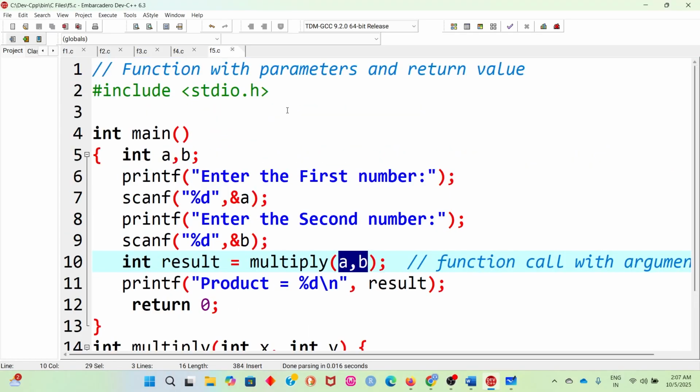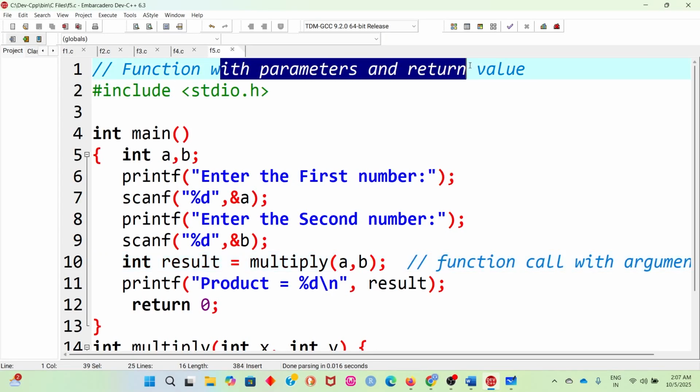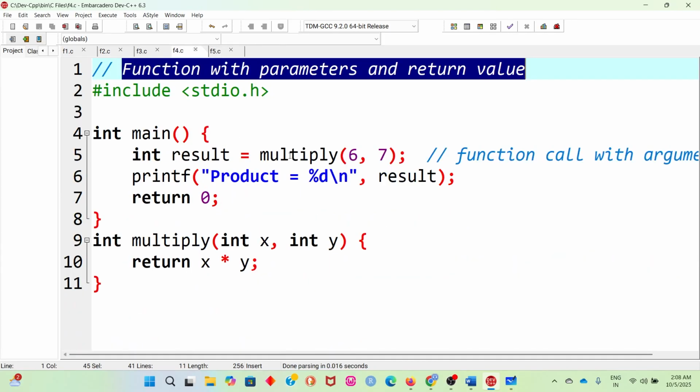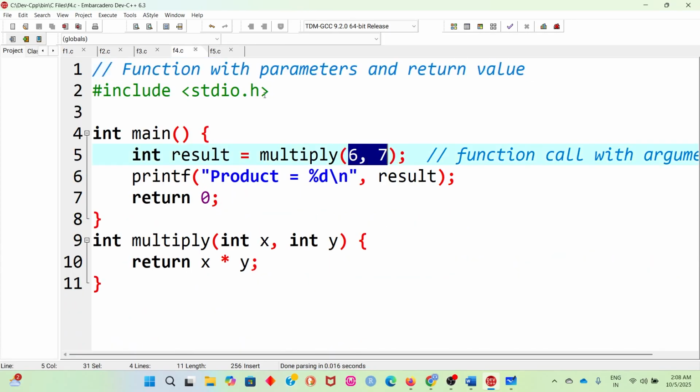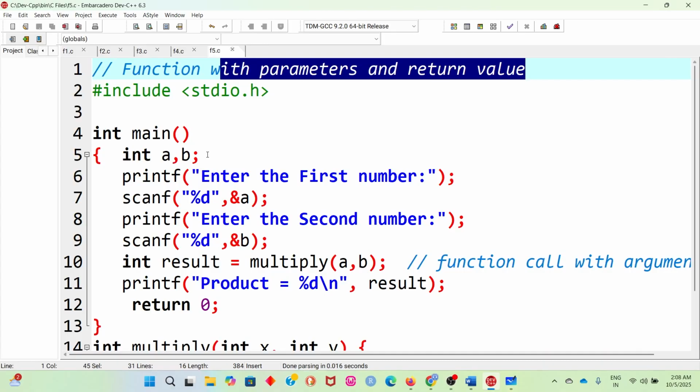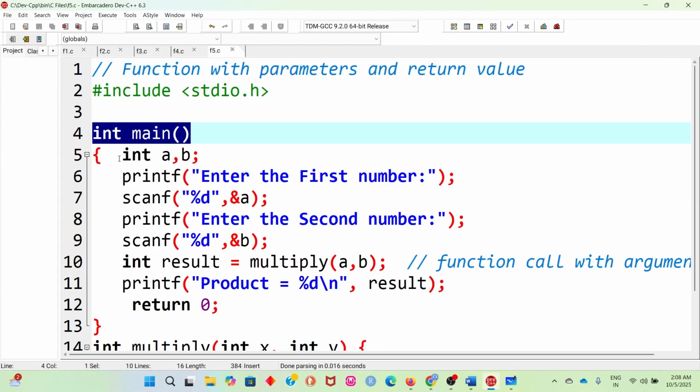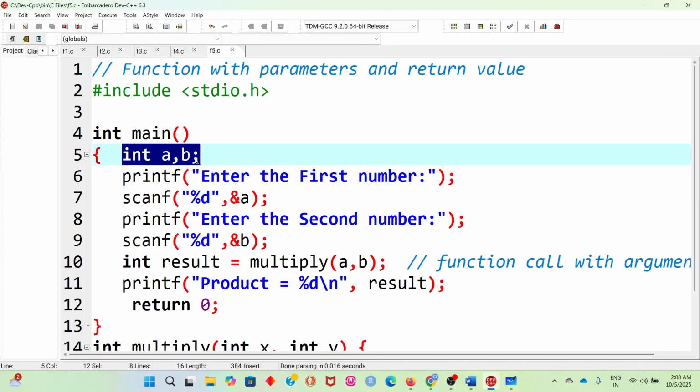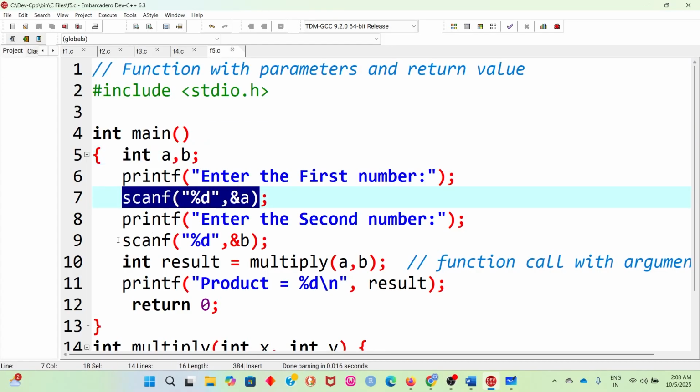Let's see another example. Again, this is a function with parameters and return type, and this time what we are doing is that we are taking the input from the user. In the previous example, we just passed two values, but now we are going to take the input from the user. So I'm declaring two variables in main. So this is my main function. So I am declaring two variables int a and b, and I am getting the input from the user.